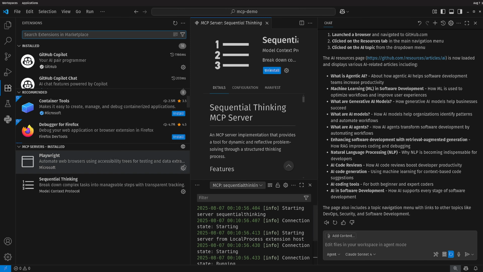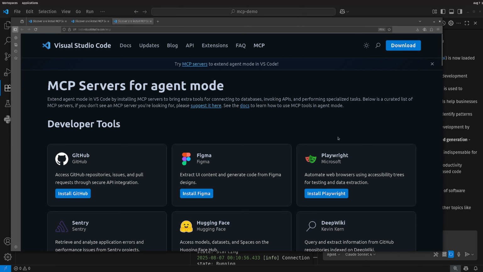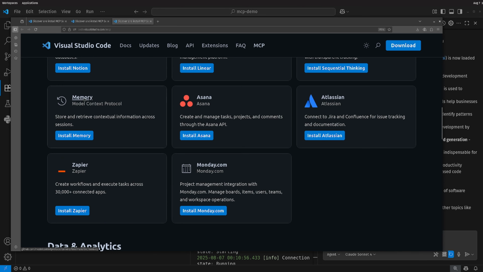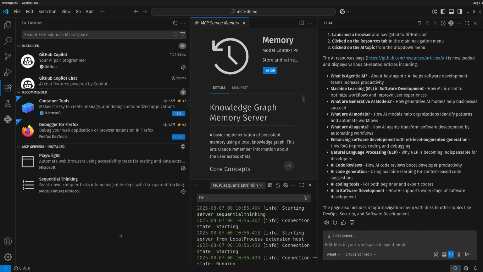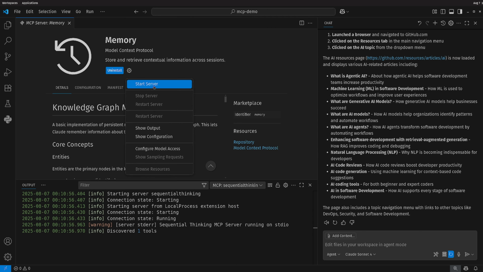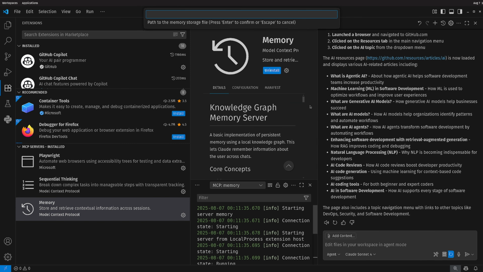Go back here again. Let's click back on this. Go back to this page. And the last one we're going to install is this memory one. Install memory. So we install it, and then keep an eye out here. Something fun's going to happen. Manage. Start server. Ah, see, now we're getting this. It wants you to put the path to the memory storage file.